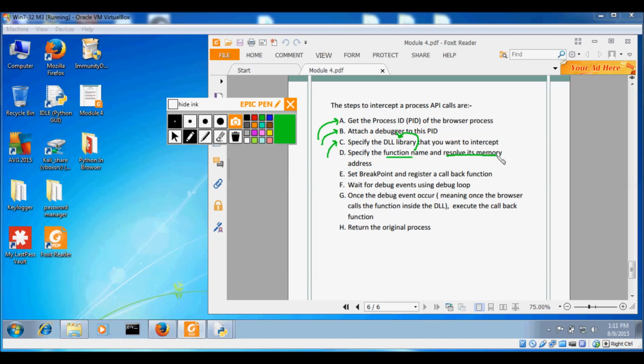Next, we set a breakpoint and register a callback function. Now, in the callback function, we will print out the sensitive data from the memory in clear text. After that, we will wait for the debug event using the debug loop. Once the debug event happens, we will execute the callback function. After executing the callback function, we will return to the original process, which means to continue the normal flow.